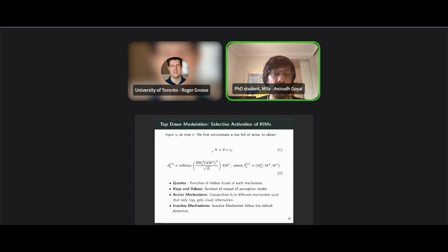I'm going to go through the 3 steps. The first one is top-down modulation, basically the selective activation of RIMs. Essentially, let's say you have particular visual information, for example the output of a convnet. For NLP problems, it could just be word embeddings, the output of the word embedding. I concatenate the null information with it.